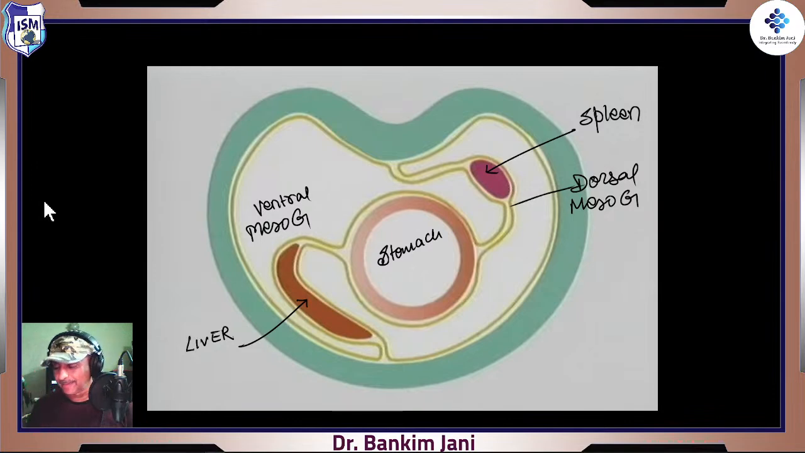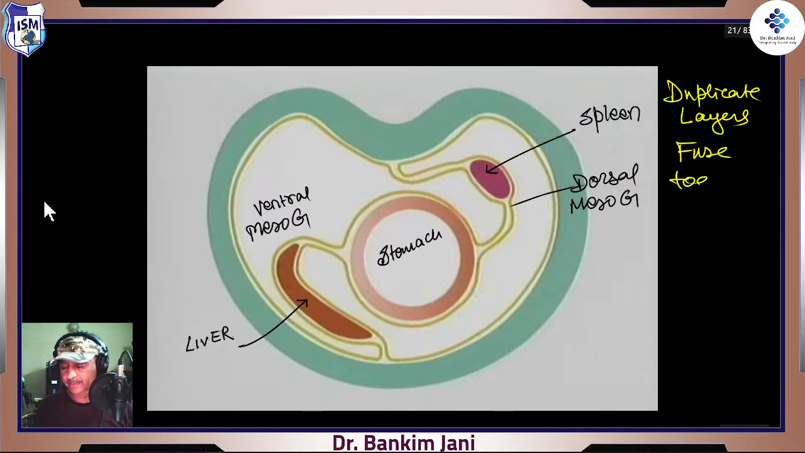Yeah, duplicate layers fuse together, and from this point onwards it would be like a game, right? It would be like a game. That's where suddenly we'll find why those ligaments are appearing, right? The ligament which is from stomach to spleen. This is making sense, right?